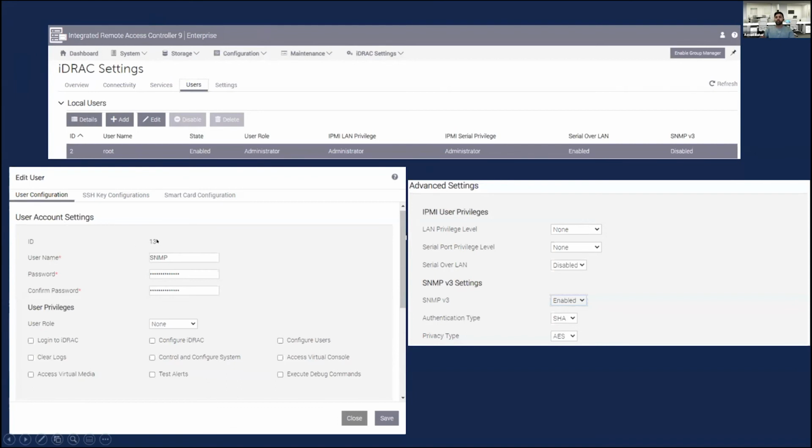You can choose any ID. For this example, I've chosen ID 13. So you pick an ID that's not in use and then set a username for the account. For this example, I've gone with the username SNMP. I've set a password on it. For user privileges, we don't really need to set any admin rights because it's just sending traps, so I've set that as none. Then if we scroll down to the advanced settings, we can see SNMP version 3 and it's enabled.